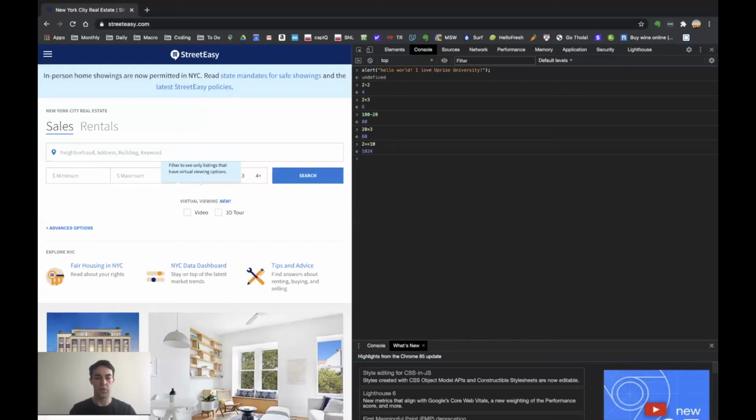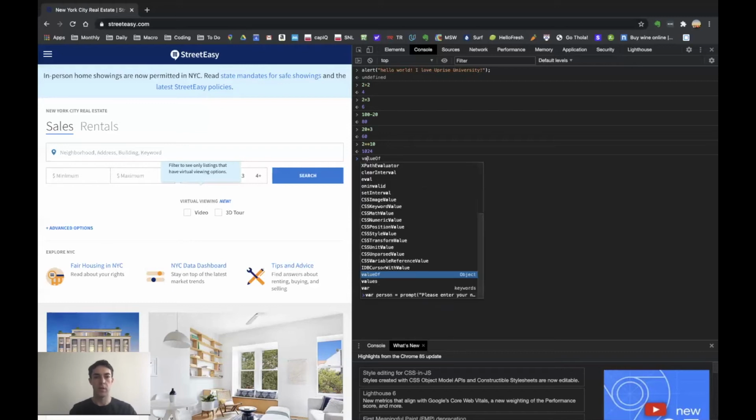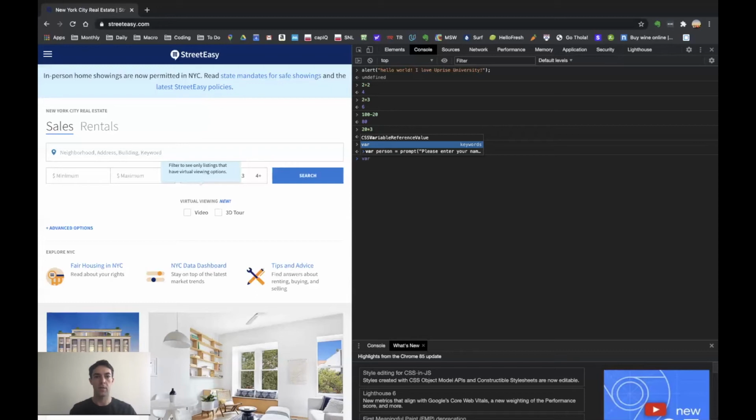Another thing I'll show quickly here is how to declare a variable. If we just declare var, and that just declares a new variable, x equals 3, and then semicolon, that'll basically take a new variable called x and assign a value of 3 to it.